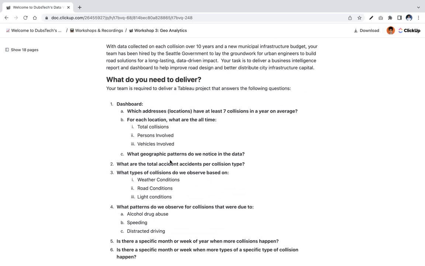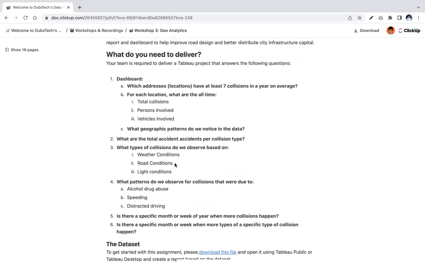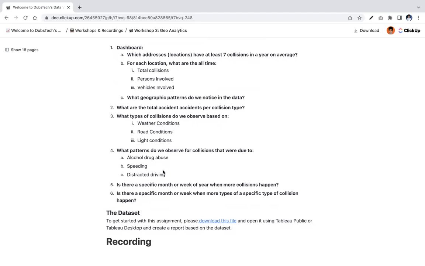We'll also tell them what geographic patterns we're noticing in the data. We'll also tell them the total accidents per collision type. We'll also start to tell them what types of collisions we observe based on weather conditions, road conditions, and light conditions, so they can do better with respect to that. And we'll also tell them patterns we observe for collisions that were due to alcohol abuse, speeding, distracted driving, and so on. So lots of questions we want to answer here today.